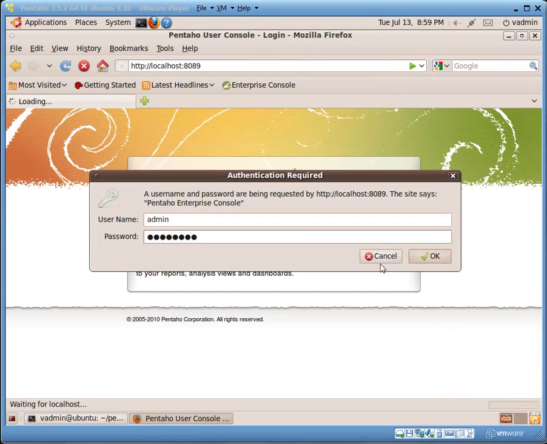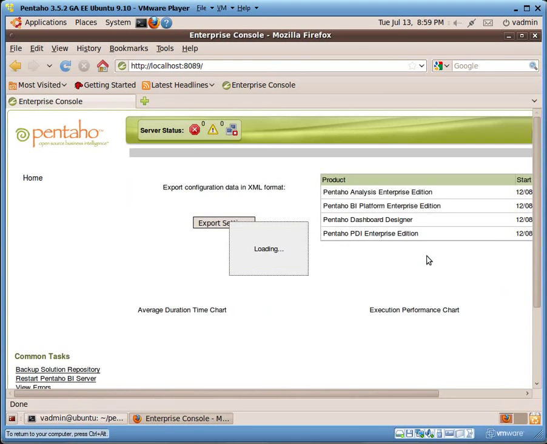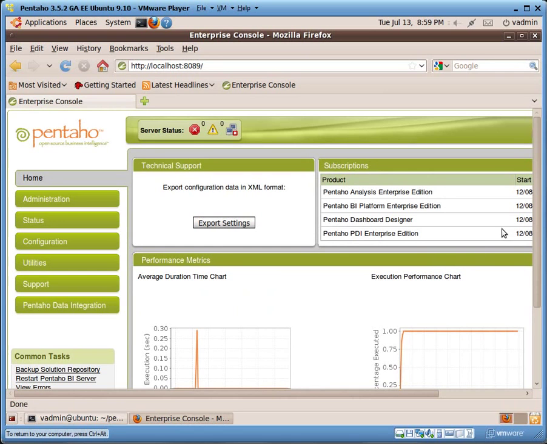Okay, so localhost 8089. Username is admin. If you haven't changed it during the installation, password, I use password. And this will bring us to the administration console.